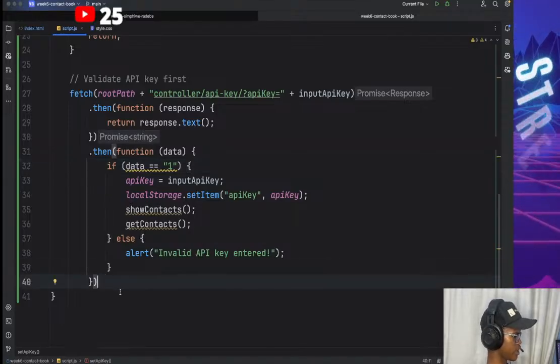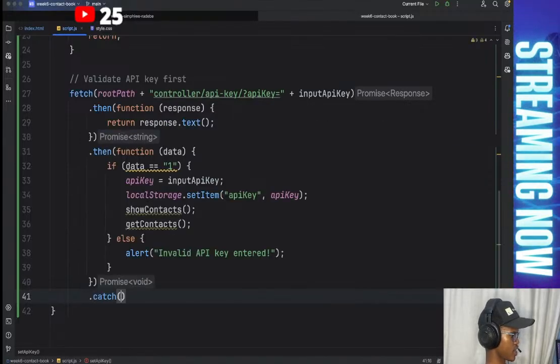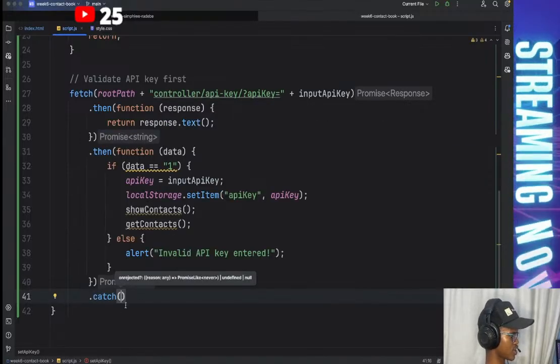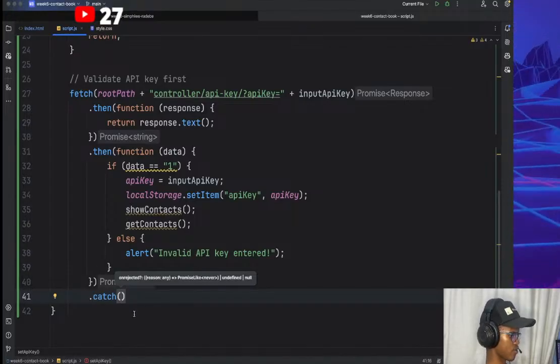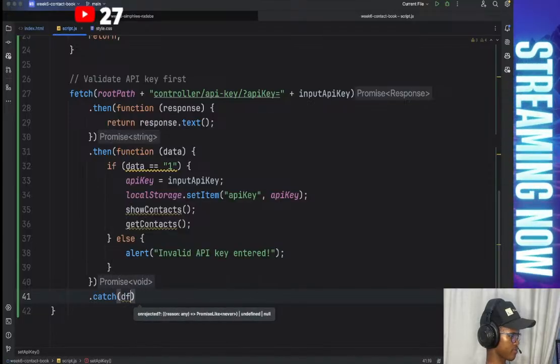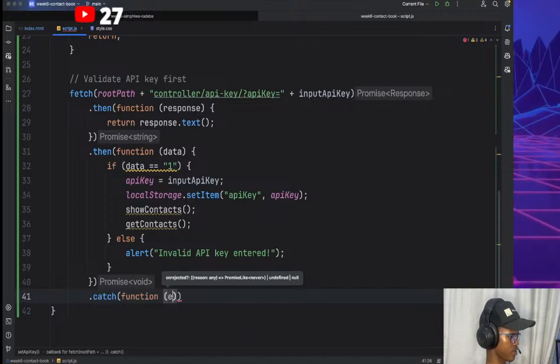Cool. Now you also want to be able to catch specific errors. So you can have a dot catch. This is after your then. You can have a dot catch, and you'll write a function here, and this function will take an error.